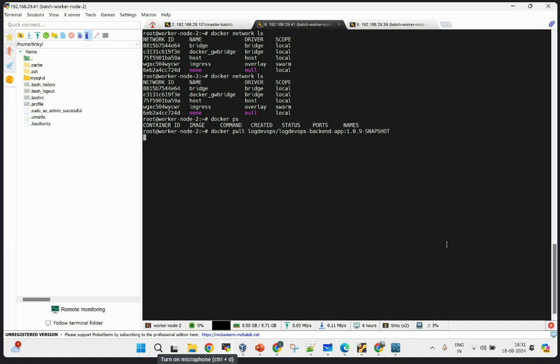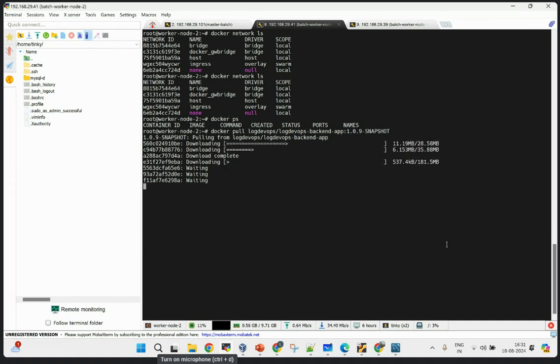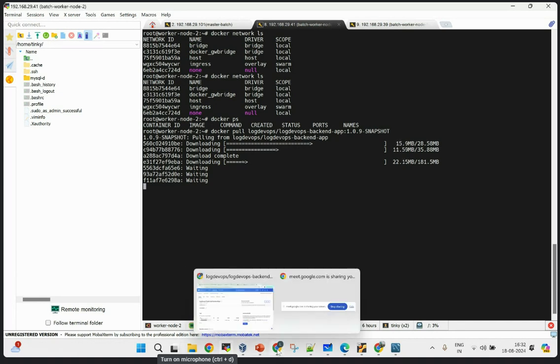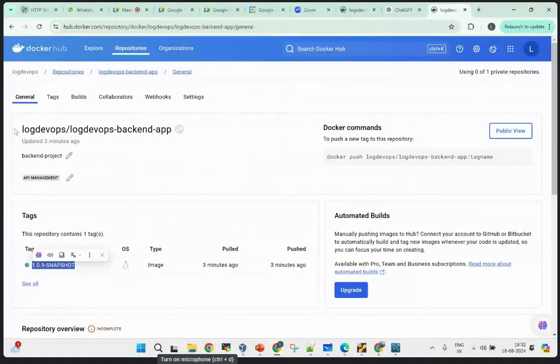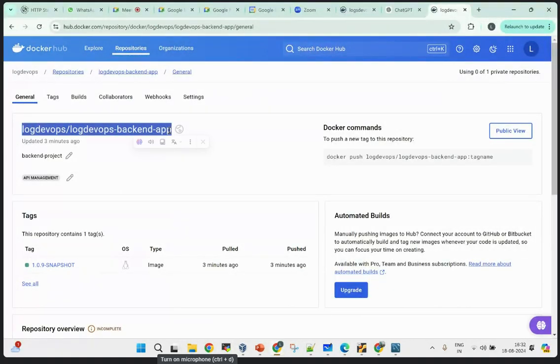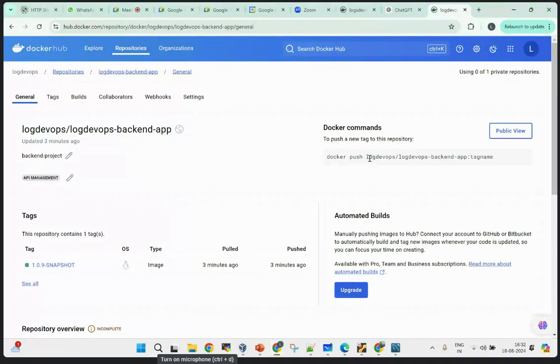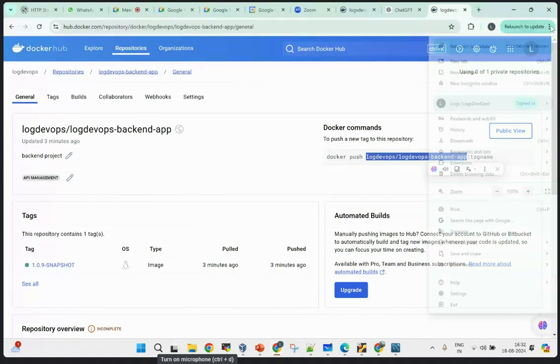Docker pull. Okay, now pulling. Guys, you can also pull this image if you want. If you search from your network, try to search this image. I'm opening an incognito window.